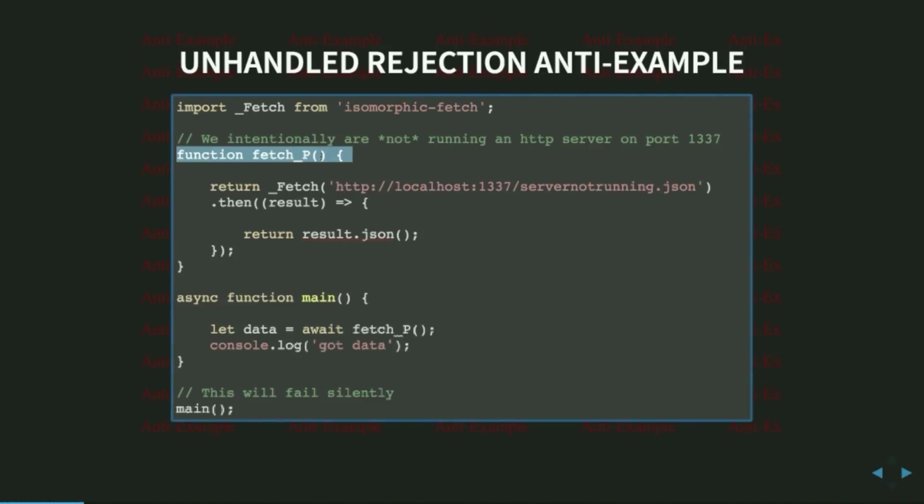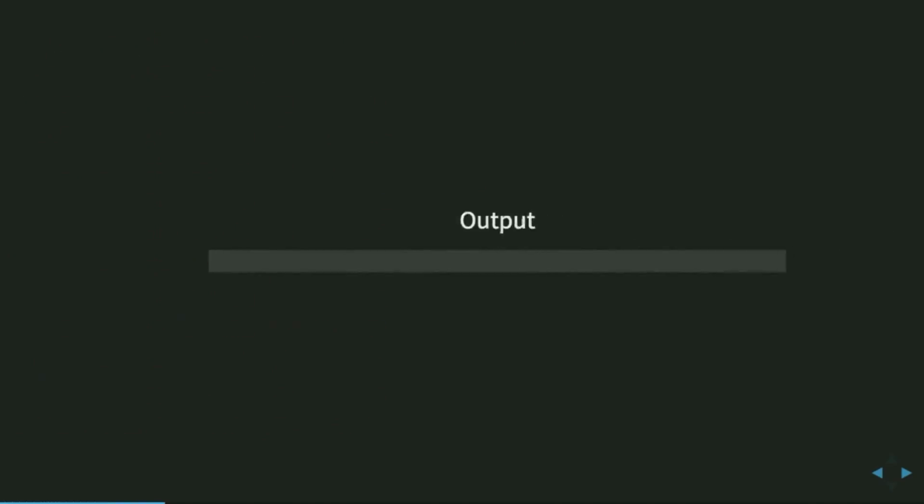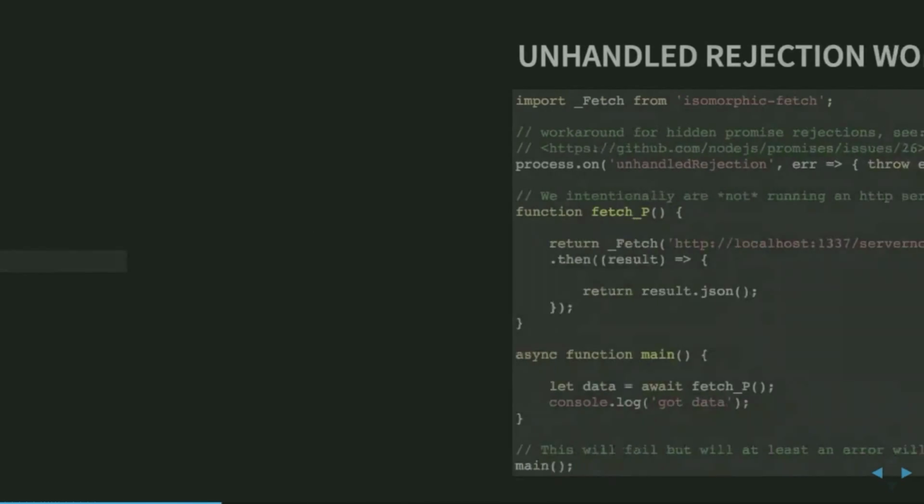So in this example, we're doing an HTTP GET, and there's nothing wrong with this function except that this server is not actually running right now. And so when we call main, it calls this function and tries to store the result into data, and then it's going to say, oh, we got the data. And what happens? A big fat nothing, which really stinks. That's not what you want. You want it to fail with an error message at least.